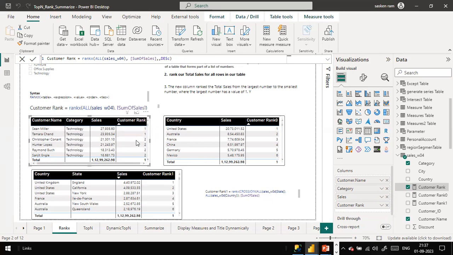Why we are using the ALL function? RANKX takes the first argument as a table, and the second argument is an expression, comma the order, whether it is descending order or ascending order, and comma ties. In case of ties, right, you need to specify ties there.